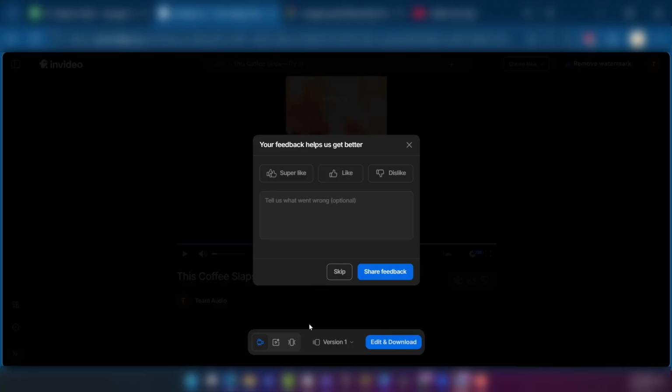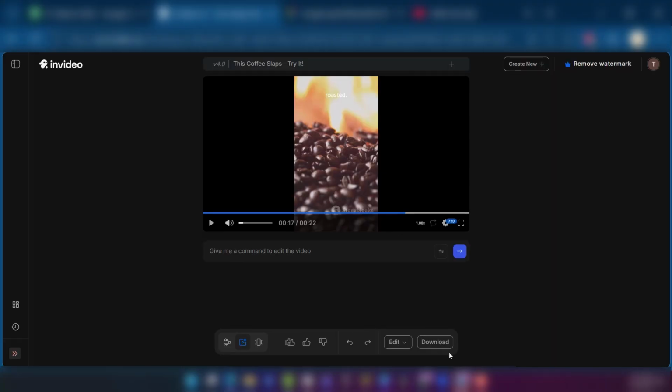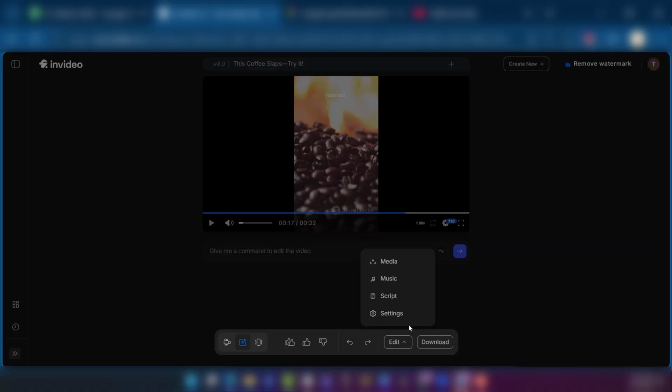It's up to you to also provide more details. So once you're done with this, you'll now see the edit and download buttons split in two, so you get to decide. Because we want to try to edit it, we're going to click on the drop down. You can see right here, edit media, edit music, edit script, or settings.